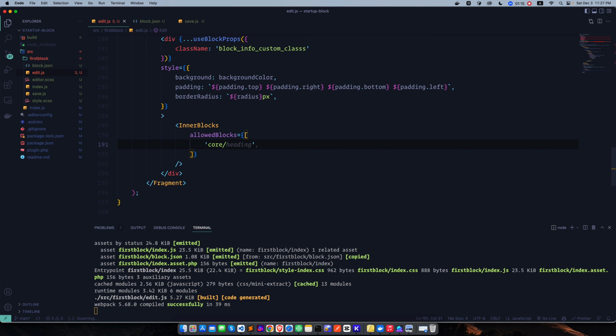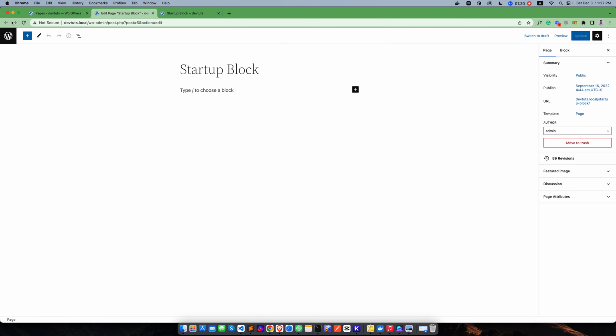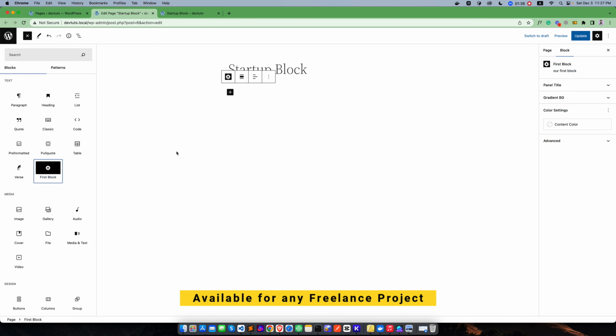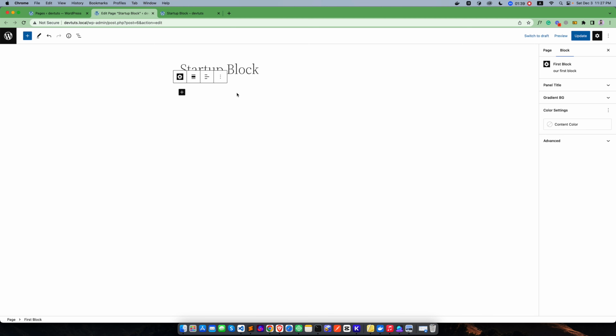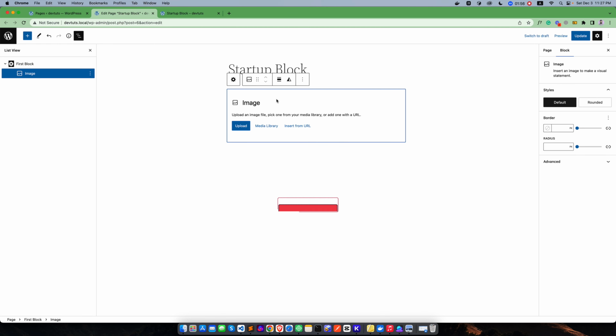Suppose we want to allow only the image block for our users. So the name of this block will be core/image. I want to save this, and if I go back to the editor and refresh, add the first block, you can see this plus icon. This plus icon is called the block inserter button. By default it looks something like this. If I select the list view and see our first block and click on this, we'll see an image block is added here.